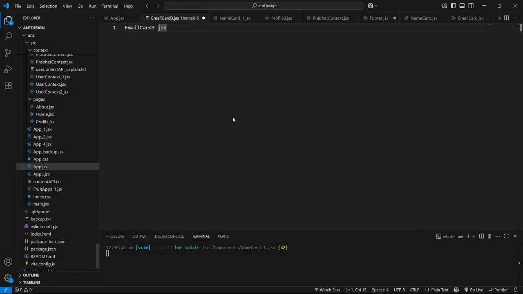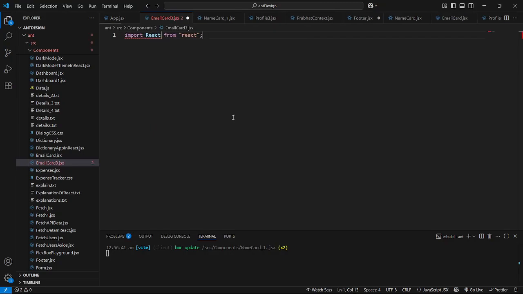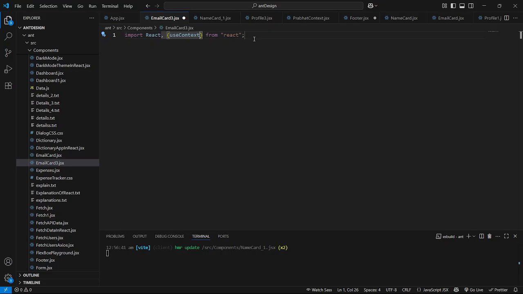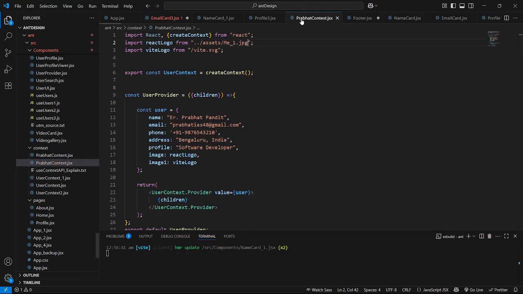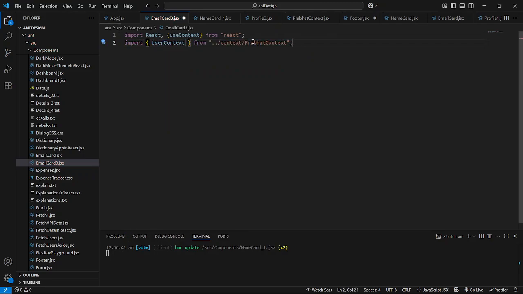Click save, and now let me just import React. So React, and I'll just import useContext as well, and now I'll also import this user context from this file, the pravat context.js file. This user context from this pravat context file. This is it. We are done now.